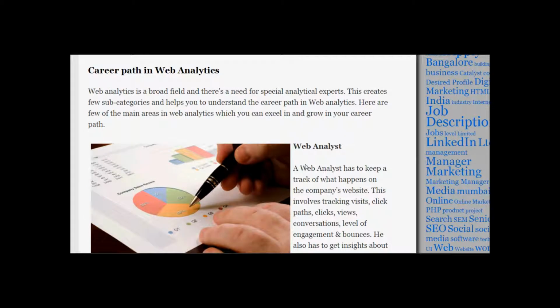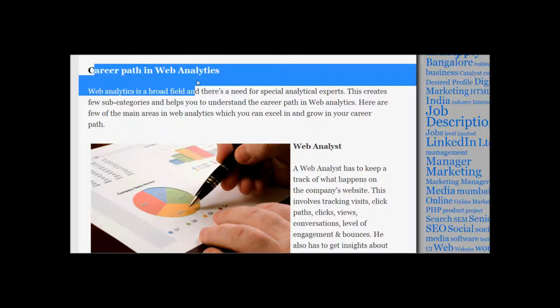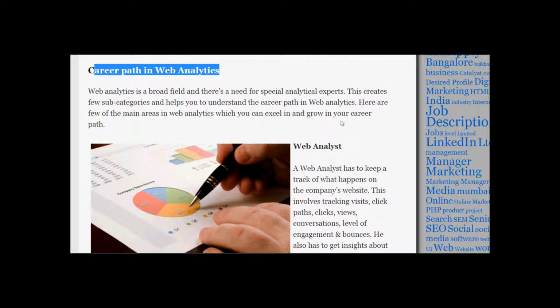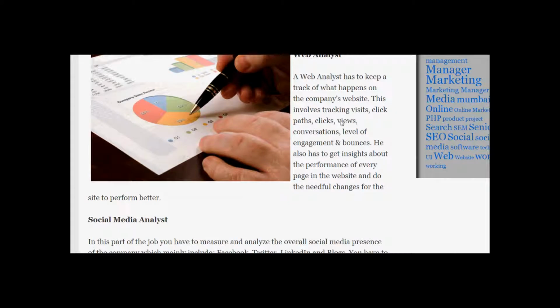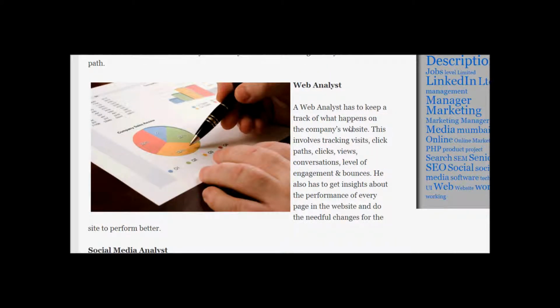Okay, now I would like to know, in a career path in web analytics, what kinds of opportunities I can have. What are the main areas in web analytics where I can excel and have a firm domain?